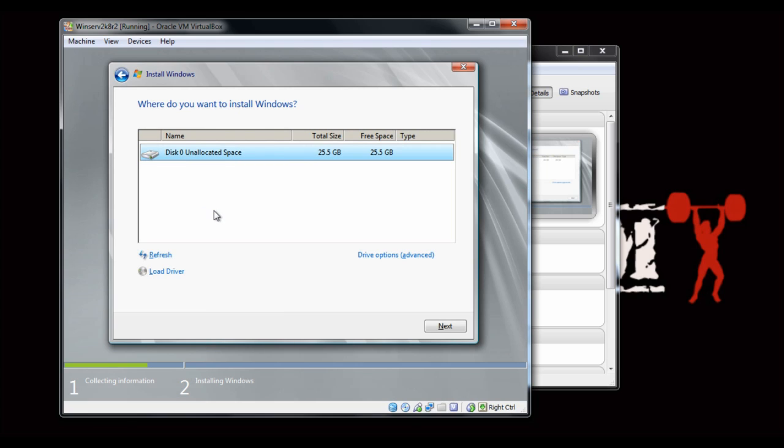I'm going to create a new installation. Now here we have the unallocated space. This is the 25 gigs that the VirtualBox had designated for the virtual environment. Now what we have to do is format this, right? So I'm going to show you two methods of formatting.